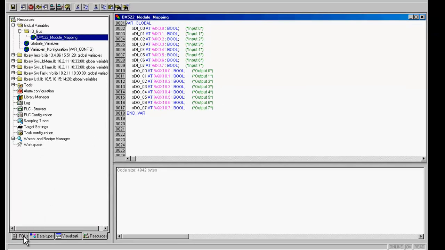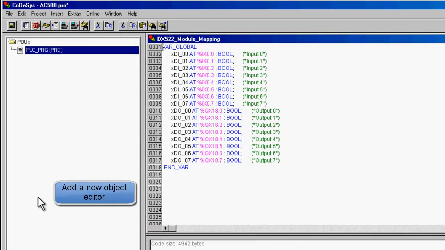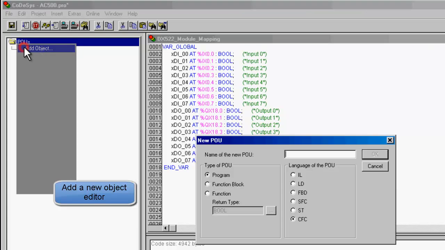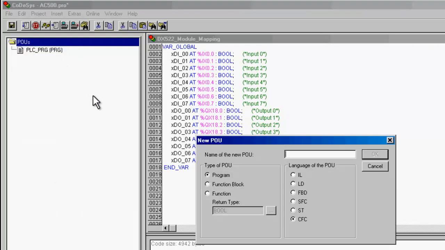Click on the POU tab, corresponding to your program organization unit. Each object consists of a declaration part and a body. The body is written in one of the IEC programming languages. We are writing a small program for demonstration. We choose as the language of the object, for instance, the continuous function chart, CFC editor.